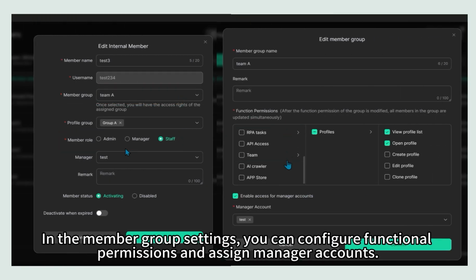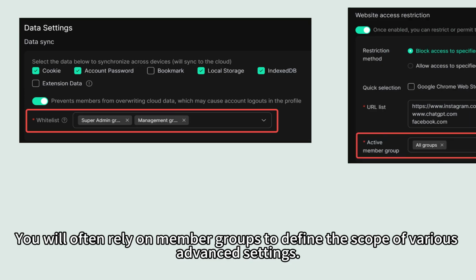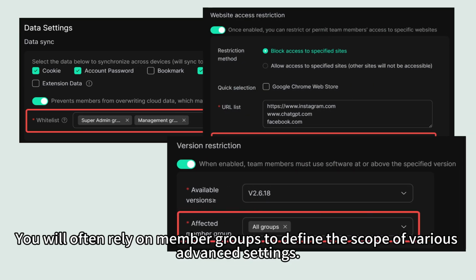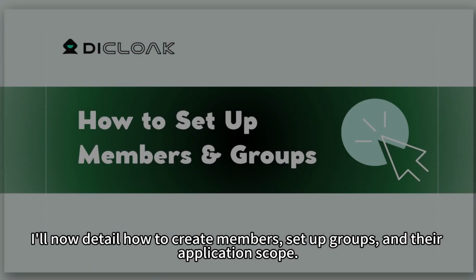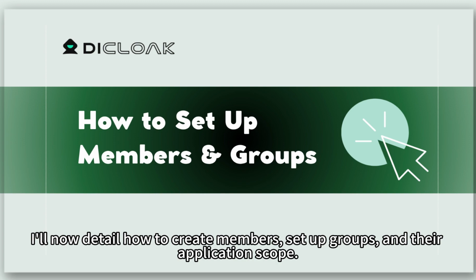In the member group settings, you can configure functional permissions and assign manager accounts. You will often rely on member groups to define the scope of various advanced settings. I'll now detail how to create members, set up groups, and their application scope.